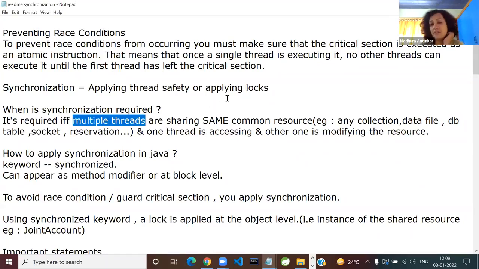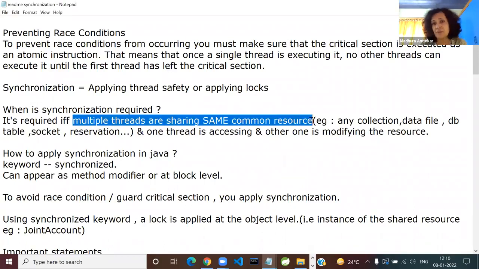Now, let me ask you the next question. Suppose we are two customers, you are one customer, I am another customer. You are operating on your own bank account, I am operating on my own bank account. In that case, is synchronization required? Not required. Why? Because we are not sharing the resources at all. So 100% concurrent transactions can take place. Where there is no conflict, there's no race. It is required if and only if multiple threads are sharing the same resource.